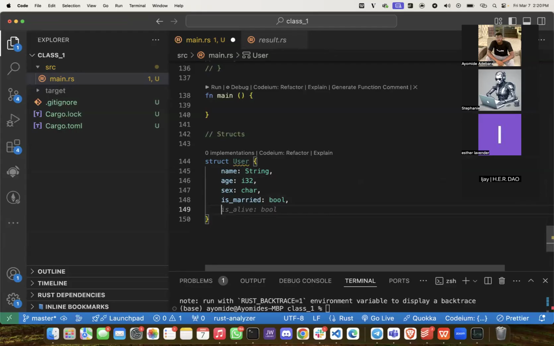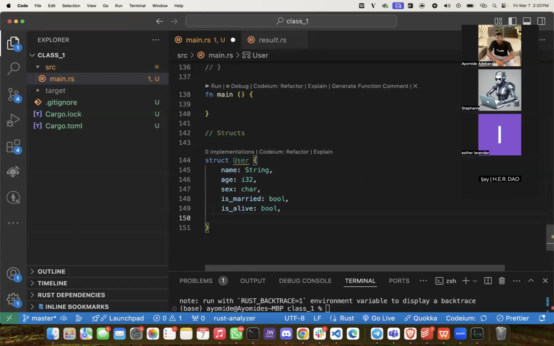Then what else can we think of a user? Let's also check, is the user alive? Okay. What other thing can we think of for the user? We could also think of the user's profession. Profession.